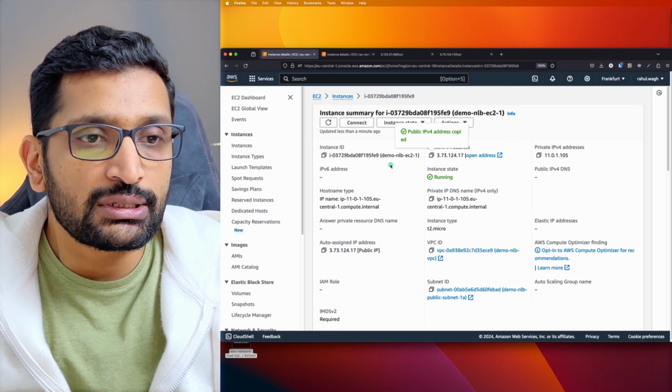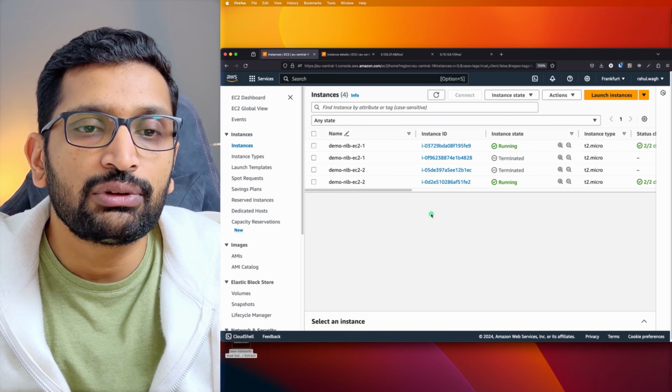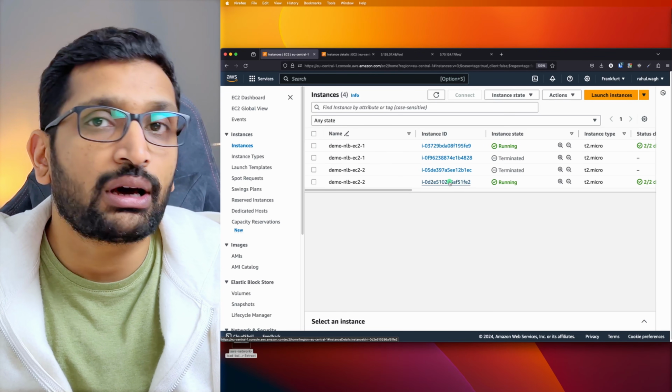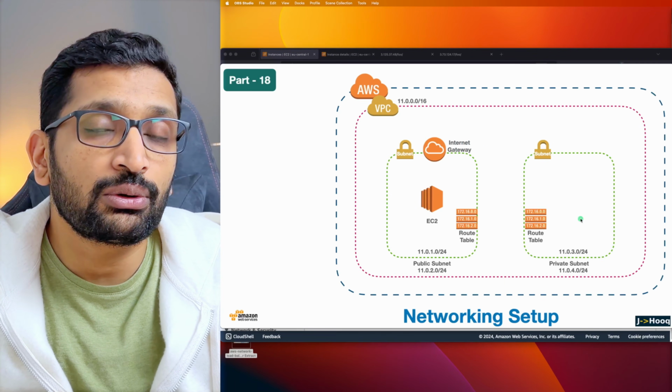All right, so the instances are up and running. The next thing we need to do is set up our target groups. So let's take a look at the diagram once again.